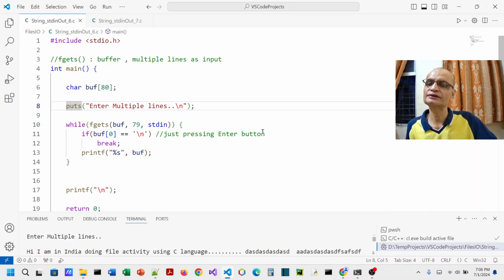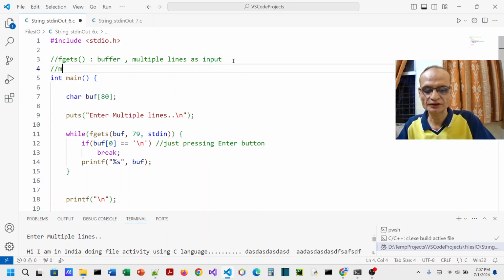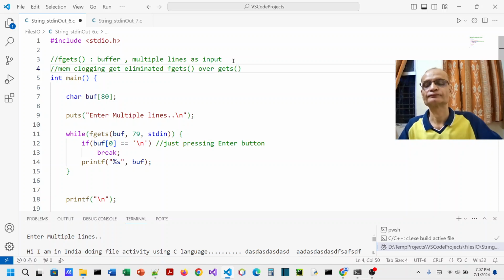So this is very interesting when you want to handle multiple lines and make use of fgets, which is much better than using gets. Why? Because gets doesn't have control. Here there is a control, and the clogging issue which I mentioned earlier, I am repeating once again. Memory clogging gets eliminated using fgets over gets. That's a very important point I wanted to highlight.